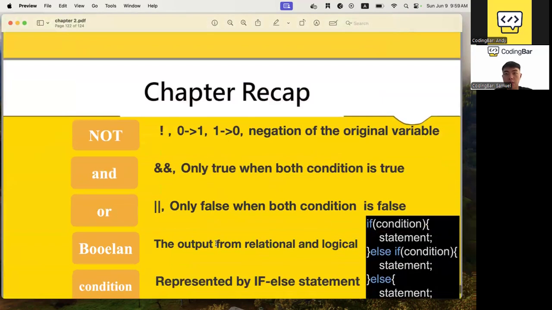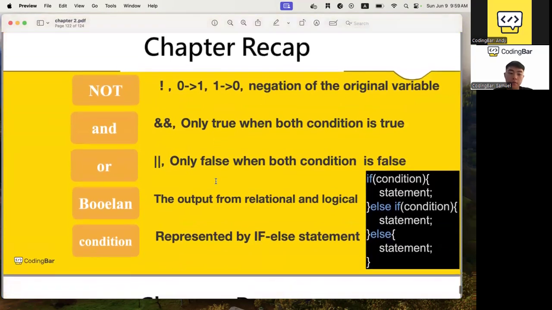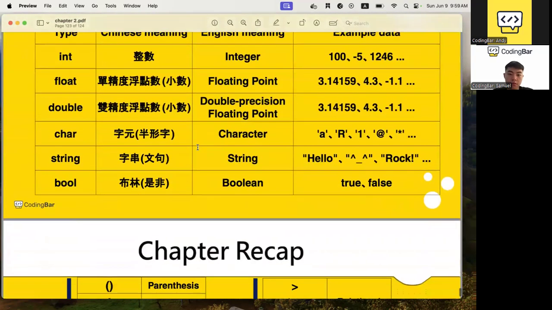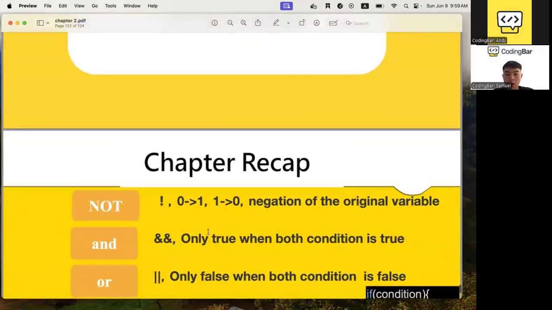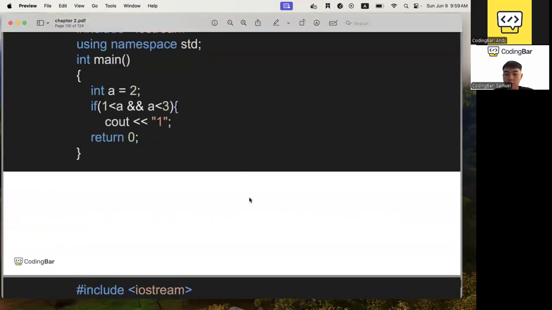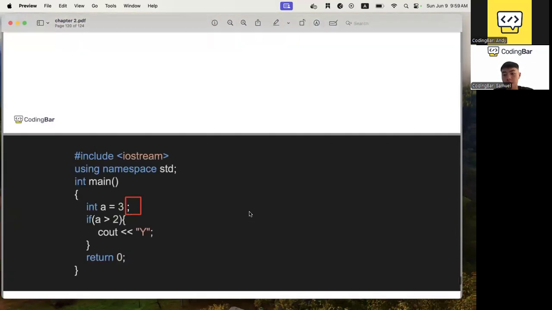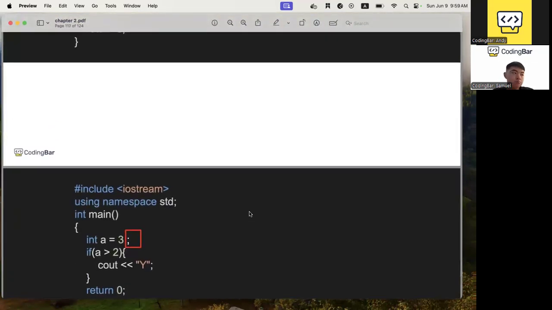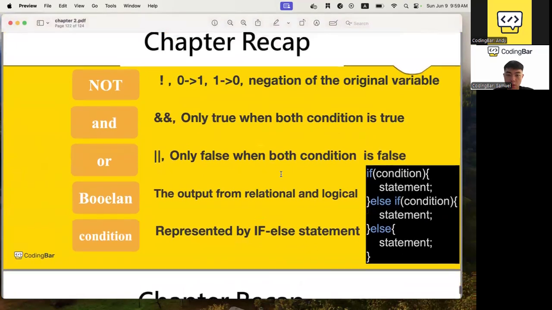We talked about type conversion. Type conversion has 2 types, an automatic one and an explicit one. So that's all for chapter 2. Next week, I think we'll probably talk about the switch statement. It's similar to the if statement. We'll talk about the switch statement next week.